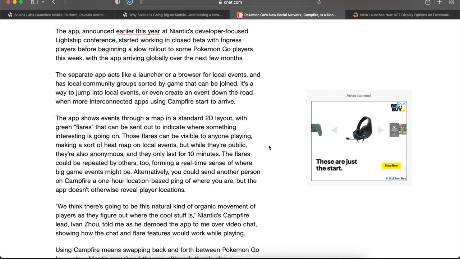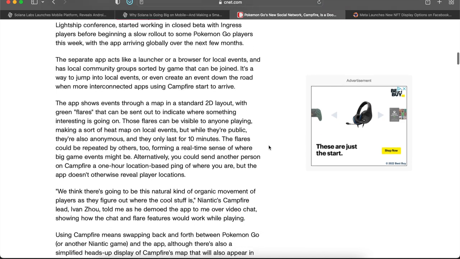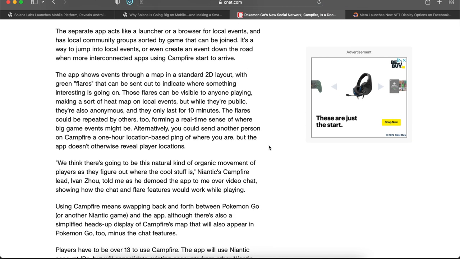The app shows events through a map in a standard 2D layout with green flares that can be sent out to indicate where something interesting is going on. Those flares can be visible to anyone playing, making a sort of heat map of local events. But while they're public, they're also anonymous, and they only last for about 10 minutes. The flares could be repeated by others, also forming a real-time sense of where big game events might be happening.